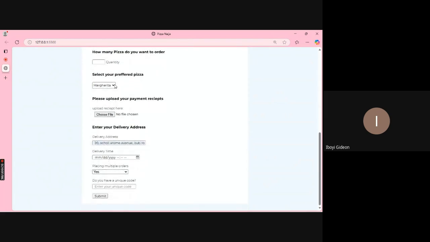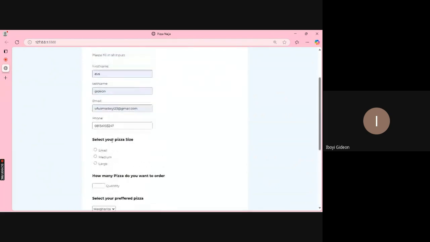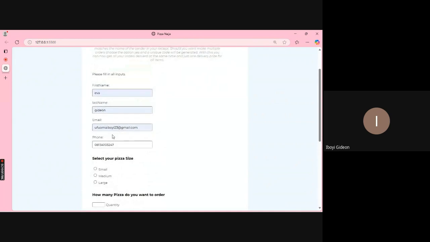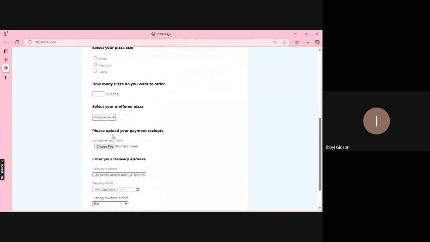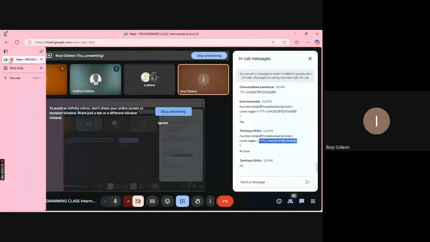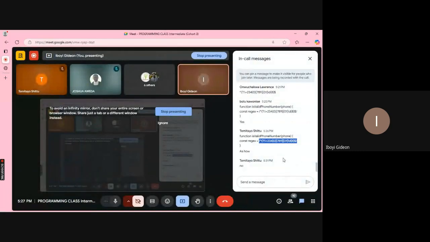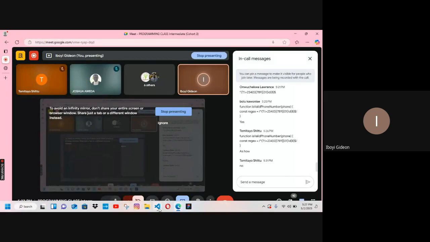Then probably we could use this as a take home. We can use it as a take home. So let's just validate the phone number. Everybody should work on the rest of the validation. Tomorrow we'll work on React, then we'll look at libraries that can help us to do that. Are you guys with me? So let's just finish up with the phone number and bring the class to an end.